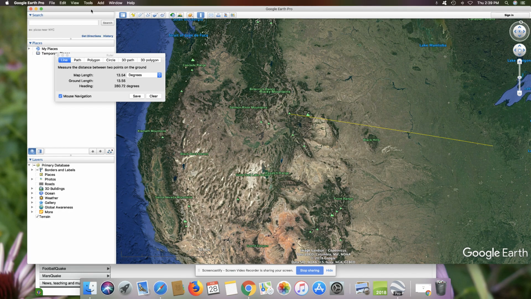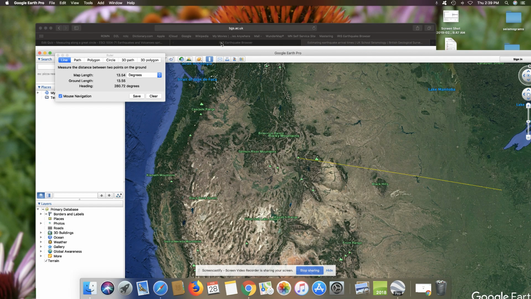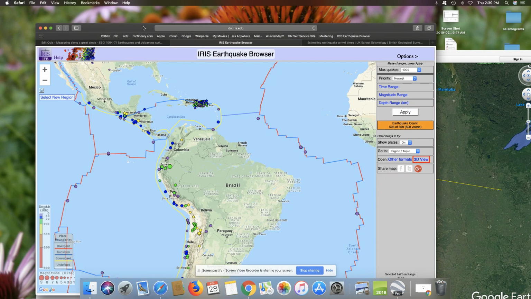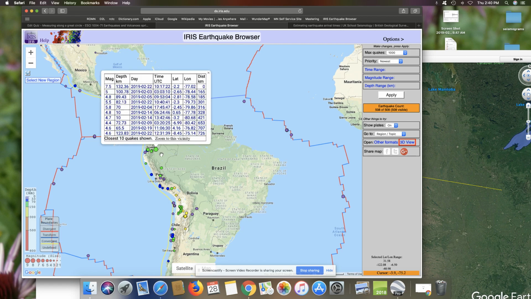For seismologists, a lot of the things that we need to do are actually measuring distances to earthquakes. And you could put in the latitude and longitude of the earthquake on Google Earth and use that as a starting point to measure the great circle distance. But here's another kind of clever way to do it. So let's say this is the IRIS Earthquake Browser. Let's say we wanted to measure the distance to a particular earthquake here.